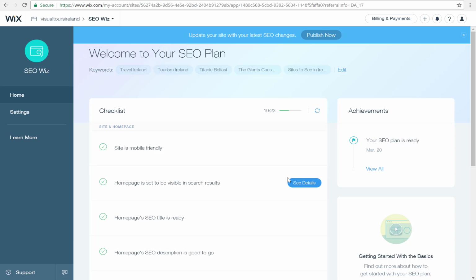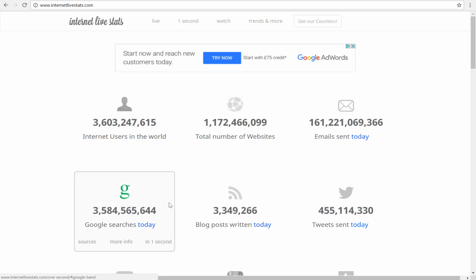So if we take Google for example, today Google has roughly 3.6 billion searches today, and you can see that just increase by the second, thousands upon thousands of searches. Everyone who has a website wants a share of those searches, and because these searches are looking for companies and businesses with services to offer, and to get a share of those we need to be ranked in the search engines, and that's why it is so important to have good SEO.